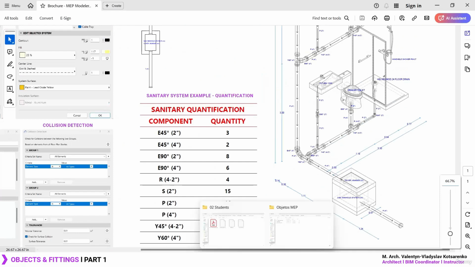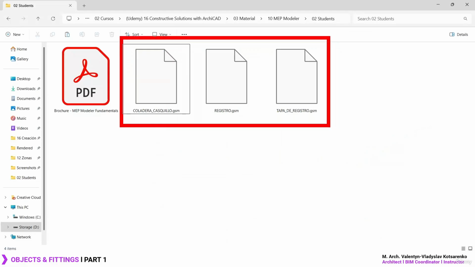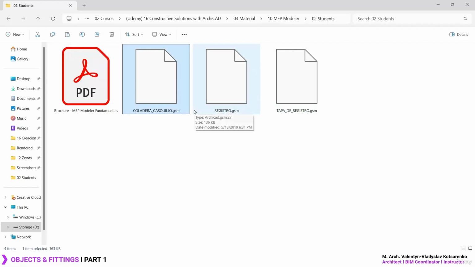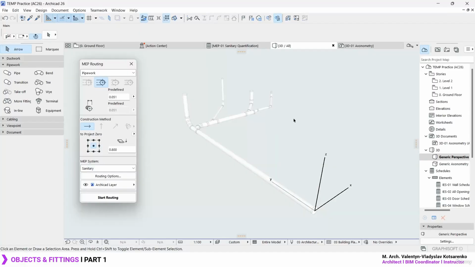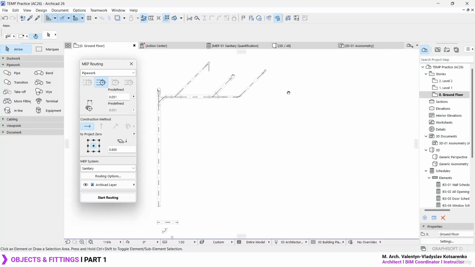Now in this lesson I'm going to include for you 3 extra objects, which are in Spanish, we use them in Latin America, but you can use them just for this practice. Just for these examples, so you can simply download these objects from your lesson. They are already in GSM format, so you can pretty much drag them and drop them inside ArchiCAD. Okay, so let's go ahead to the ground floor.